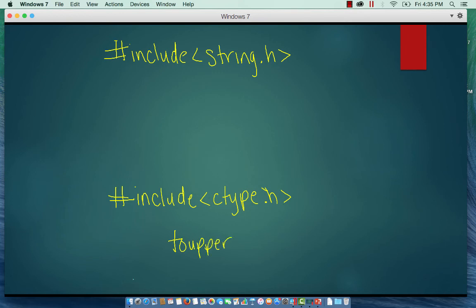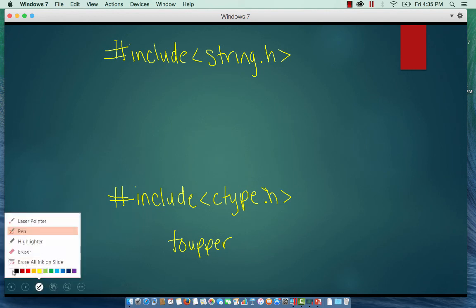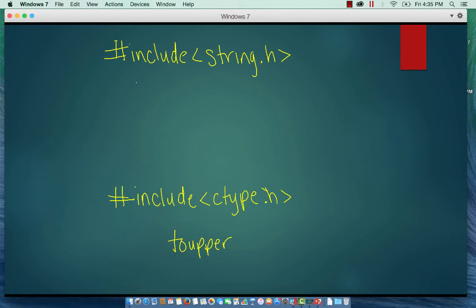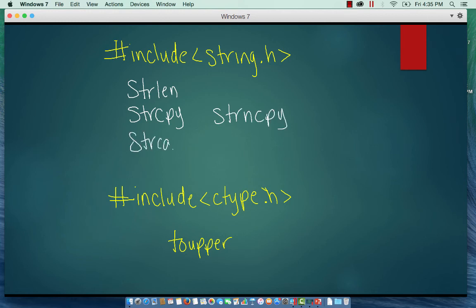But in string.h, we're going to do an exercise. We're going to do Pig Latin. And so I'm going to do a bunch of functions. We're going to use string length, string copy, strn copy, string cat, strncat, and strn compare. Now, these are not the only functions in the string.h library, but they are functions that we're going to do in this exercise, which is Pig Latin.